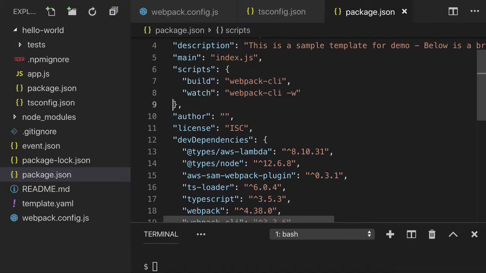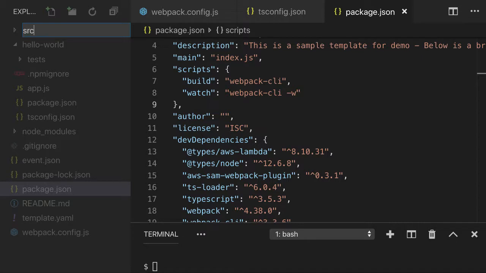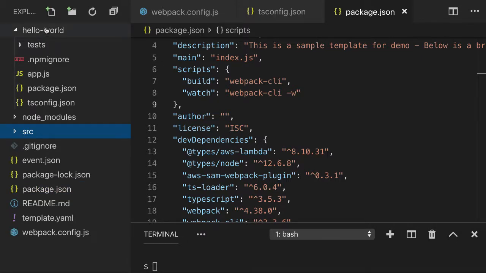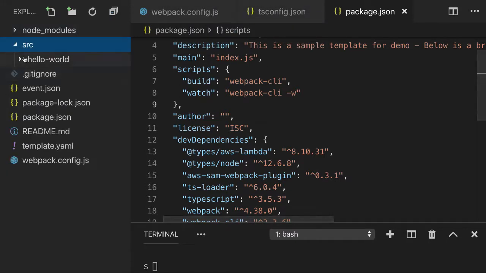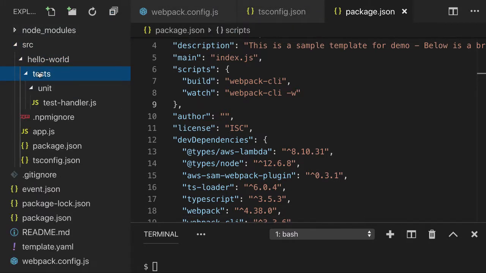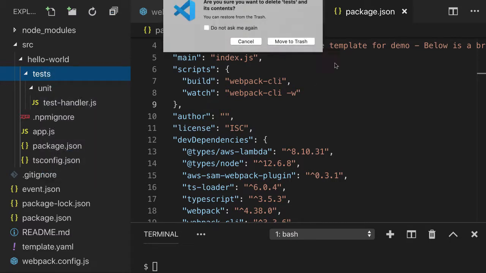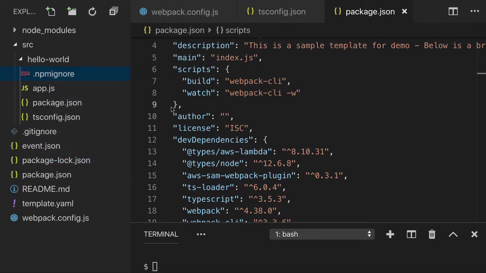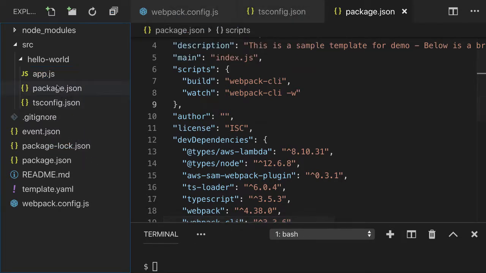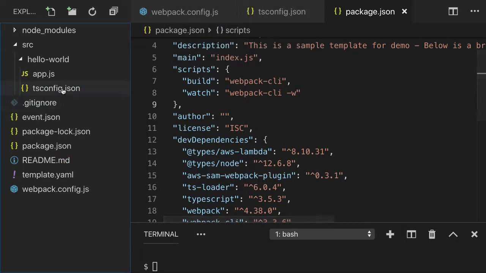Once I've completed that, I'll need to do a little bit of a restructure on my project. I'm going to create a source folder, and I'm going to move my hello world into there. I don't want the tests because I want to keep this simple, and I don't need my npm ignore file or the package.json that was created by the SAM template. My tsconfig is apparently in the wrong folder. That should be in the project root.